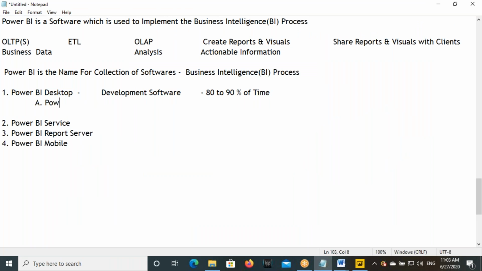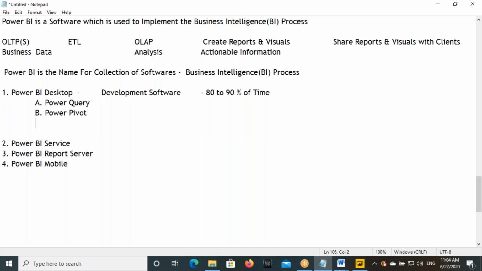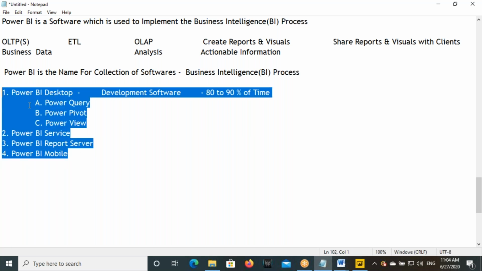Power BI Desktop internally contains three more components. One is Power Query. Second one is Power Pivot. And third one is Power View. We understand totally what are the different softwares we have in Power BI. Using all of them, we want to implement this BI process.